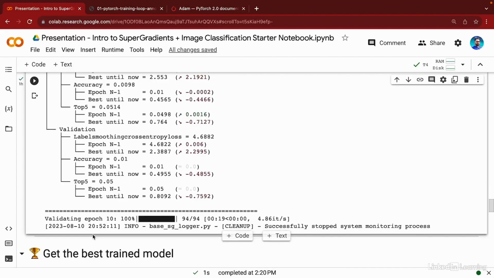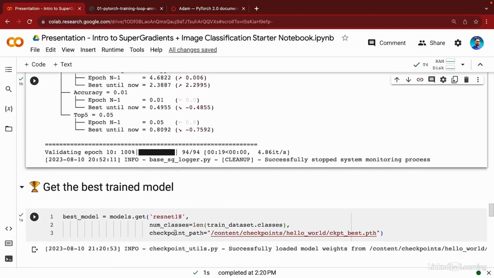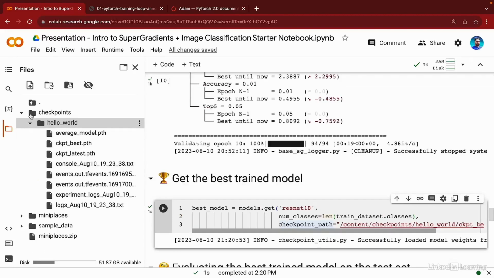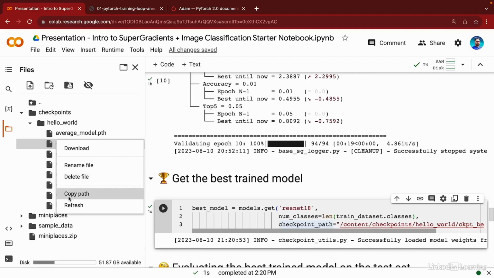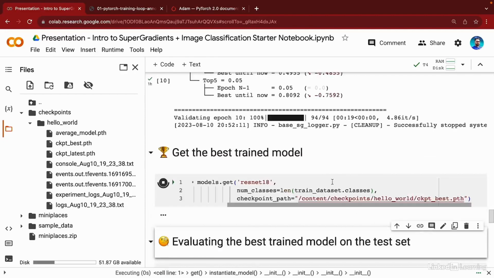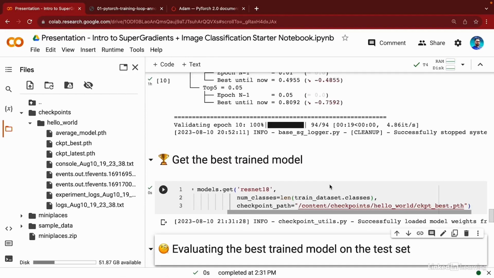Once the model's been trained, well, we can get the best trained model. And it's as simple as just using models.get, and we instantiate the architecture. Once we instantiate the architecture, we instantiate the classification head, which will have a number of classes, and then we point to the checkpoint path. So in this case, the checkpoint path, if you recall, is going to be managed by the trainer. It saves it under checkpoint, under the experiment name. You'll learn about model averaging in a later lesson, but SuperGradients offers model averaging right out of the box. In this case, we'll just grab the path for the best trained model here, pass it there, hit enter, and now we have instantiated our best model.